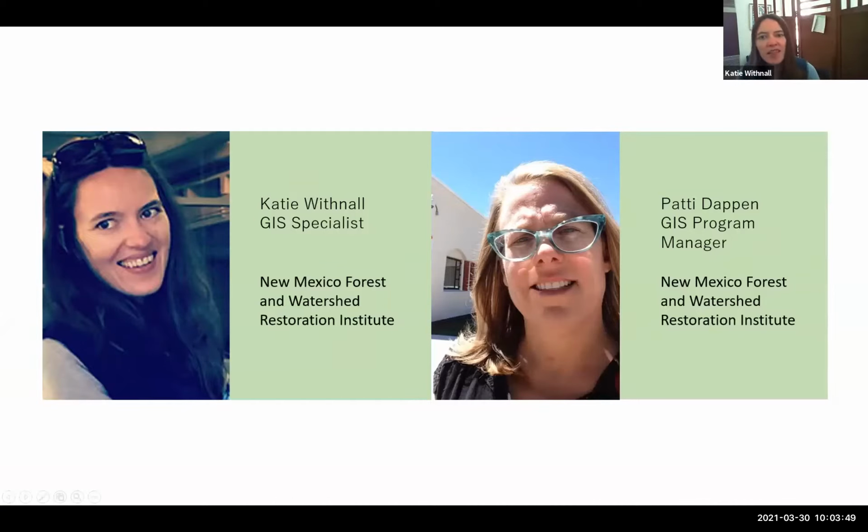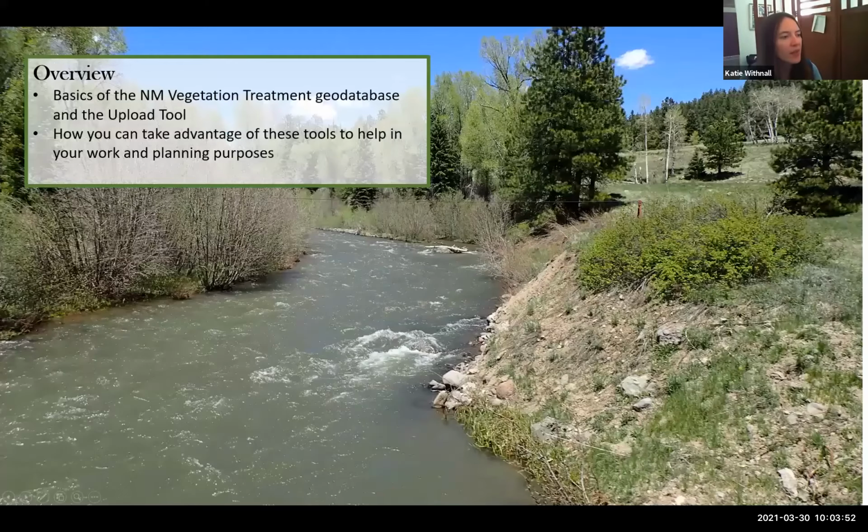The purpose of this webinar is to cover the basics of the New Mexico Vegetation Treatment geodatabase and the upload tool, as well as to share updates about both of these tools. The opportunity map is a great tool to aid in cross-jurisdictional treatment planning, for creating maps for grant proposals, and also for reference in preparing for the upcoming fire season. Our demonstration will show you how to use those tools to take advantage of the information in the treatment database for your own individual planning purposes.